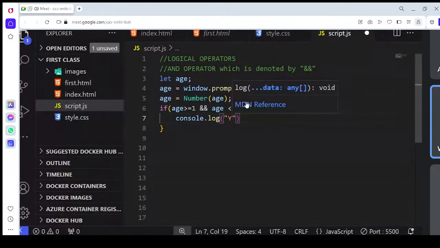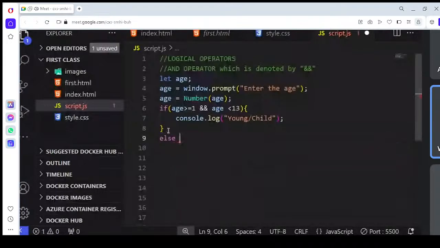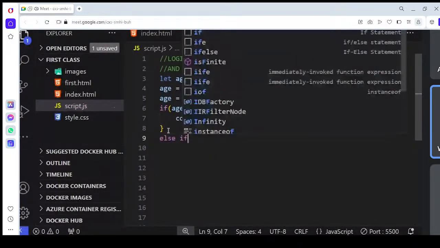Actually, let's put here 11, 12, 13. Let's put 13, less than 13, then semicolon, young child, terminate, and then come here and say else if the first one fails.